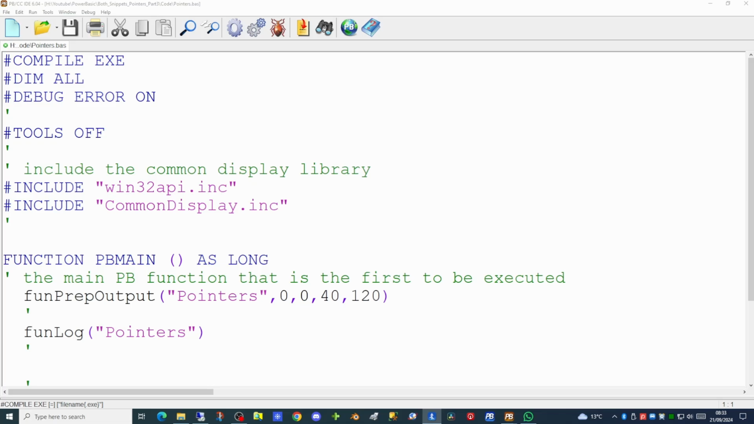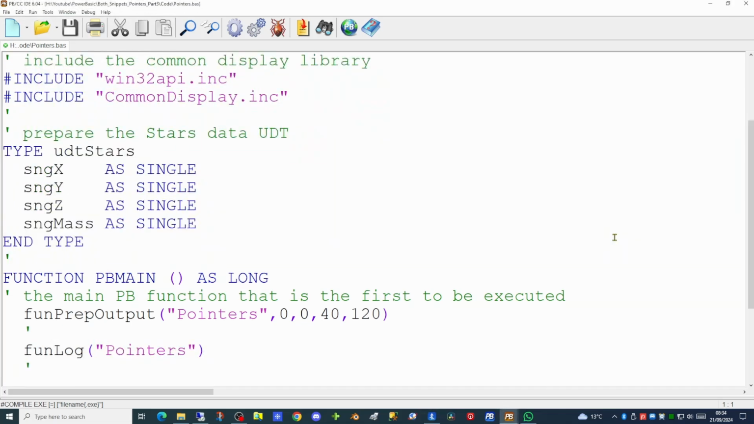There are a number of ways of actually storing these kinds of information, but today we're going to be using a user-defined type. This user-defined type we're going to call stars, UDT stars. We are prefixing the name with UDT to indicate that it is indeed a user-defined type. The four elements within this type are all single-type variables.